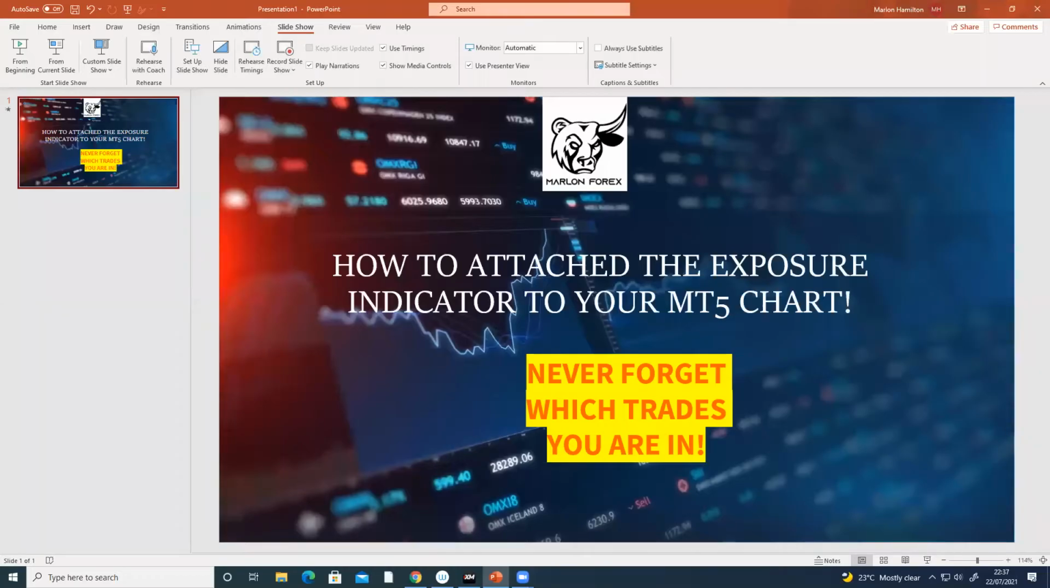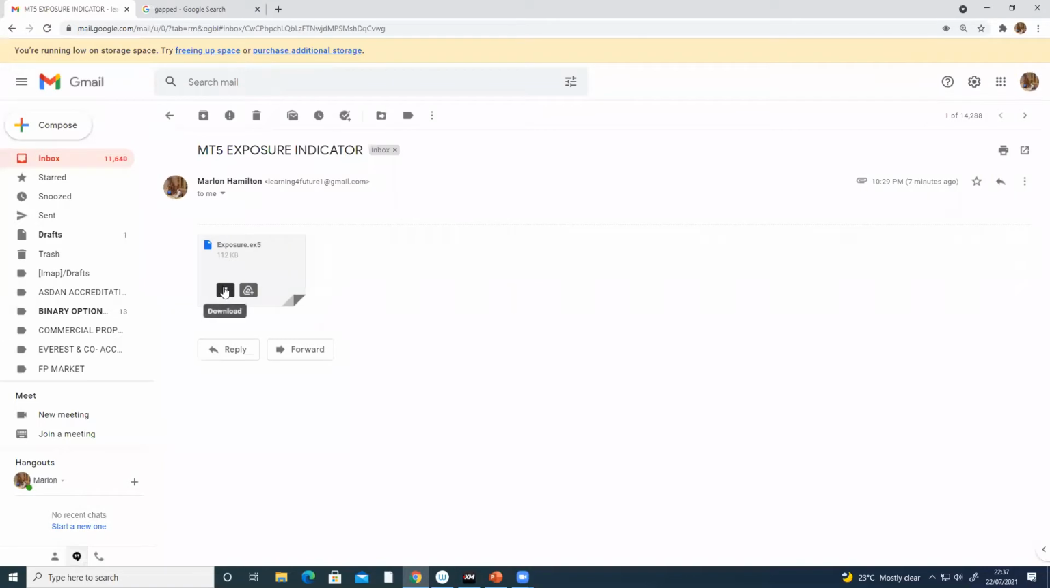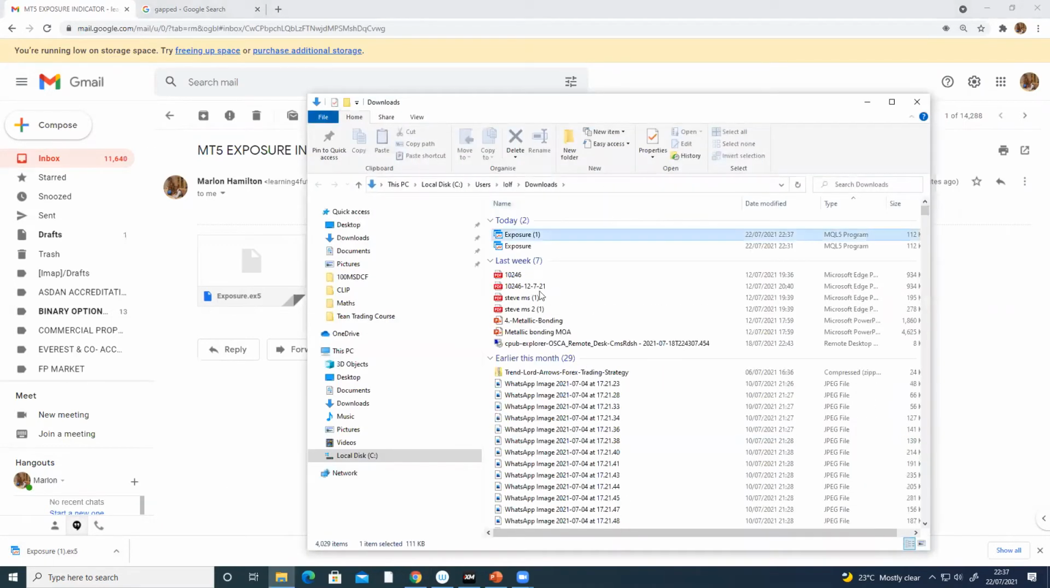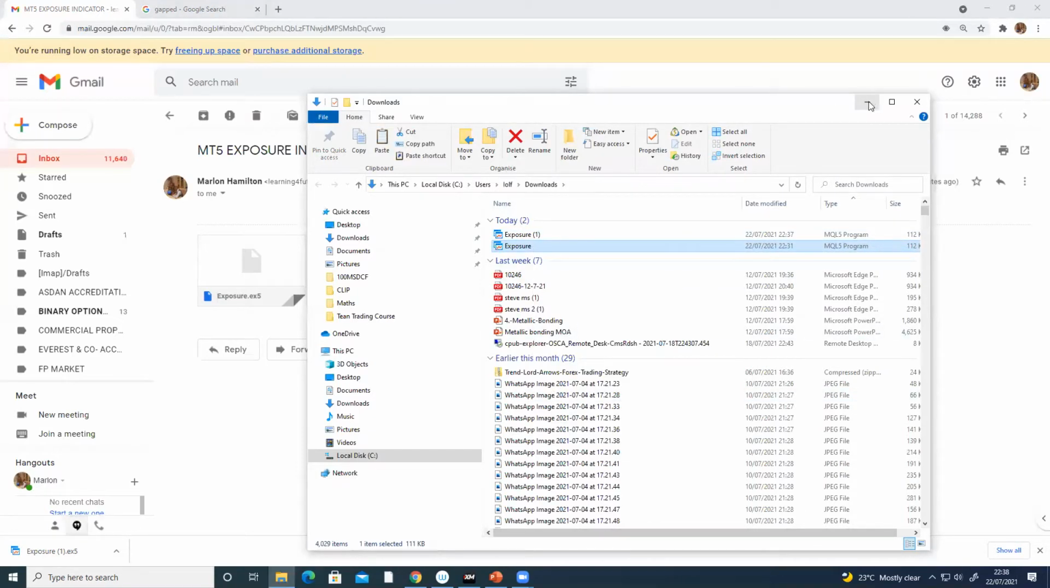Okay, so what we do first and foremost is go to the exposure indicator, that's at email, and you go to download. So when you click on download there, don't try and click on it and open it from here. What you've got to do is click up and then show in folder. When you go to that, there is a download there. Then you right click and then copy. Now you've copied the indicator.